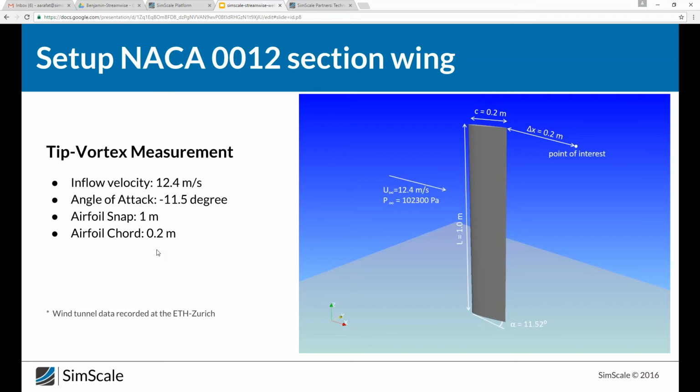The angle of attack here is taken as negative 11.5 degrees. The airfoil span is 1 meter and the chord is 0.2 meters in dimensions. The point of interest for us is really at the trailing edge at a distance of about 0.2 meters behind to see the wingtip vortex shedding and the effects.